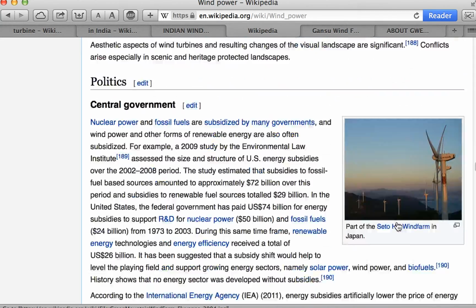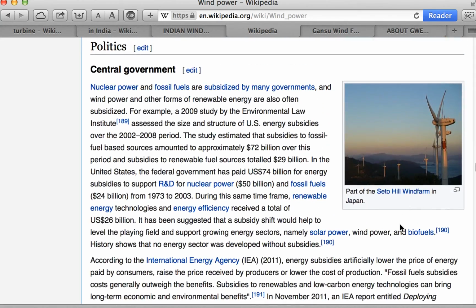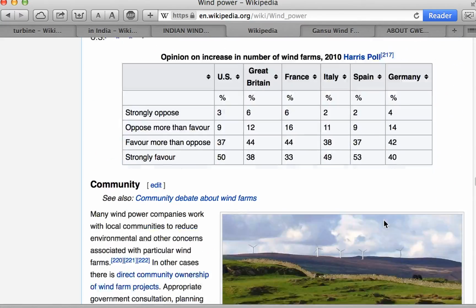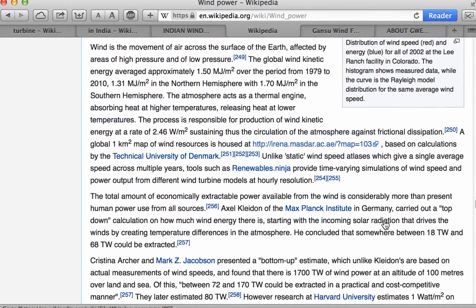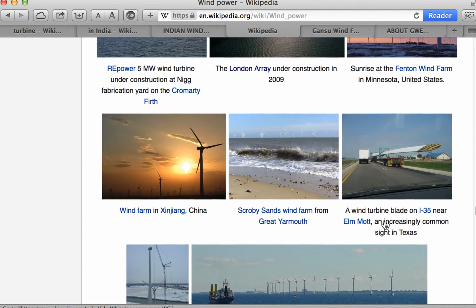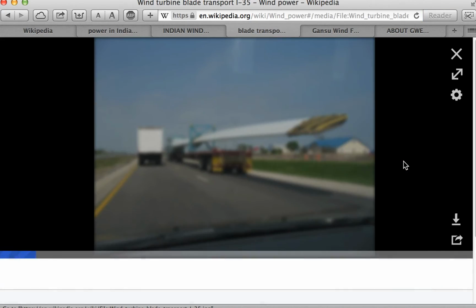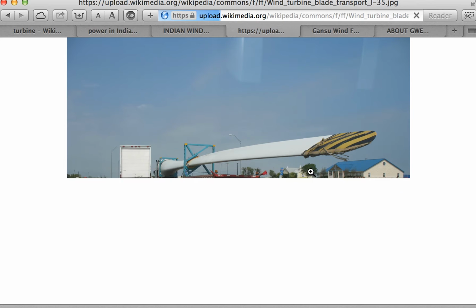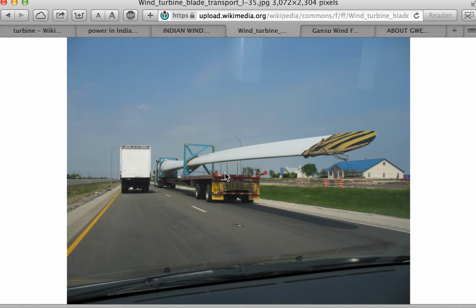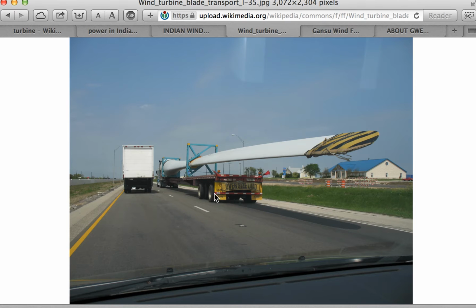So there are some pictures. A lot of pictures are there, so I strongly encourage you all to look at this. This is interesting. You see how they are transporting the blade of a wind turbine. Just to carry one blade of a wind turbine, there's a huge truck, and the truck is carrying this. Such is the huge size of this turbine.